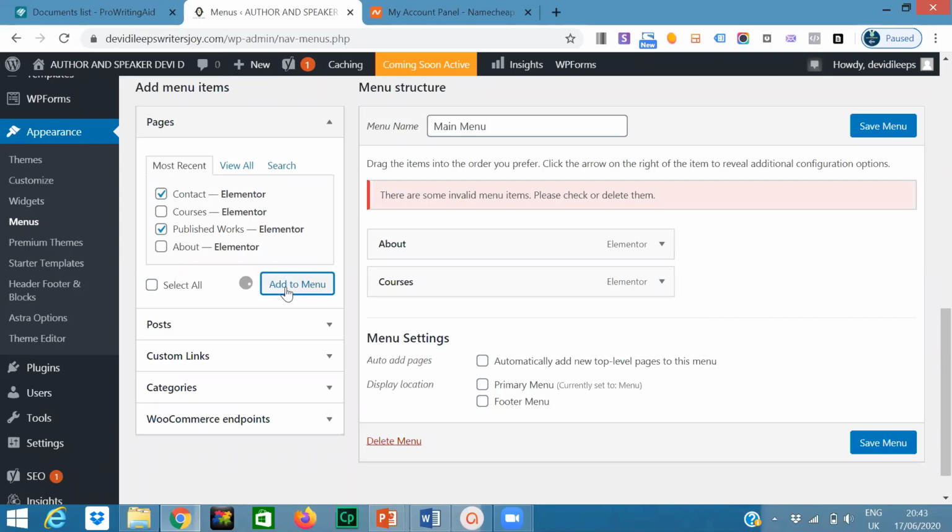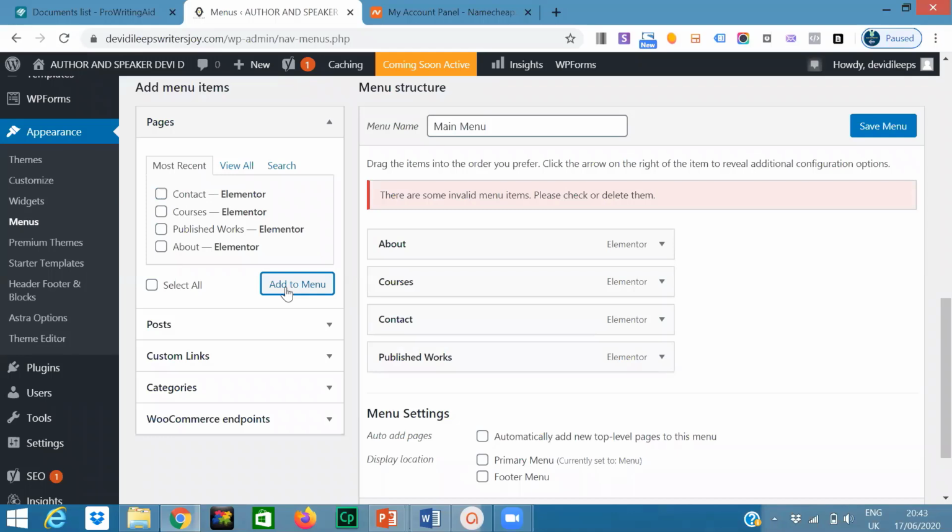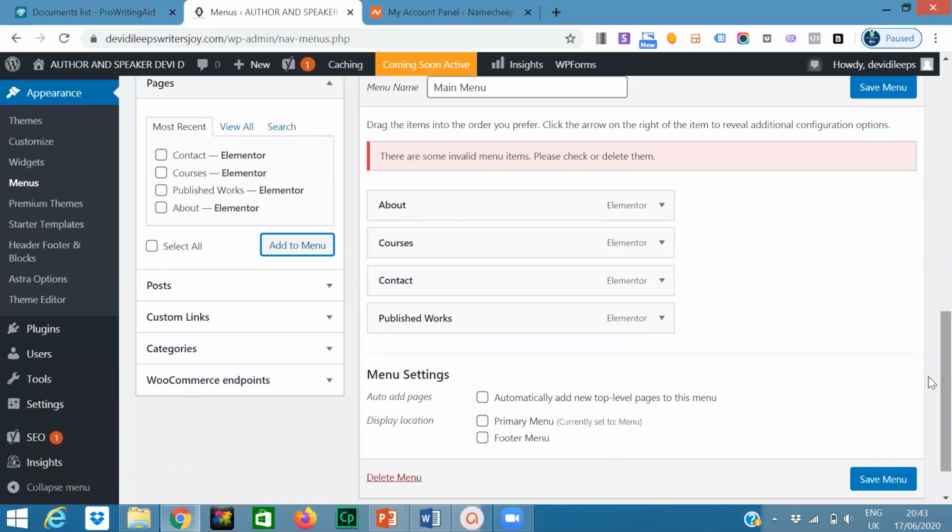When you click on add menu, you see that it gets added on the right hand side. So that's how you keep adding pages to the menu. Now you see about, courses, contact, and published work. You can see here. Just to check if that is added or not, I'll tell you before we save this. Think that we have still not done this. Let us go and see Devi's page.